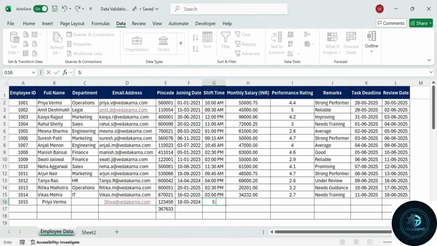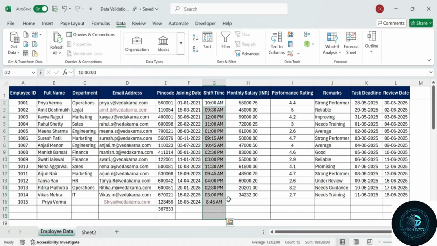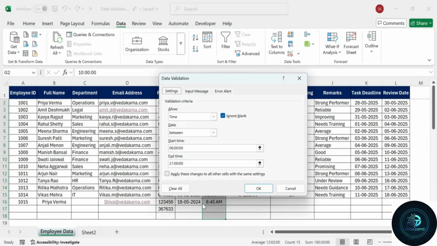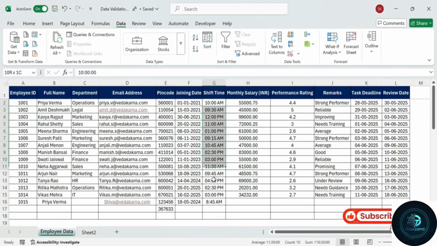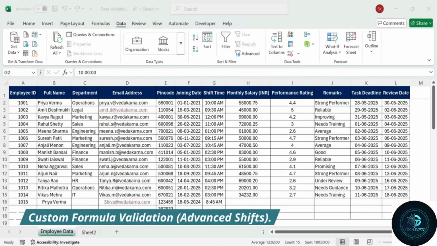Let's test. If I enter 5:30 a.m., error. Enter 8:45 a.m., accepted. What if there's a break between 12 p.m. and 1 p.m., and we want to block entries during that time? That's where custom formula validation comes in. While restricting the lunch hour, let's see custom formula validation, advanced shifts.